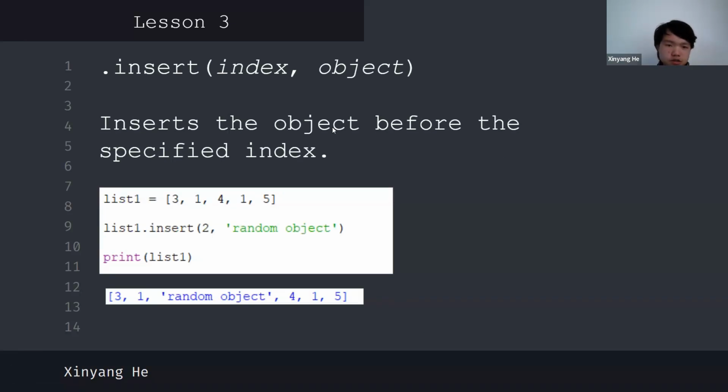Next, we have insert. Insert has two parameters. It inserts an object before the specified index. list1.insert with parameters 2 and random object. This will insert the string random object before index 2, so now it takes the position of index 2. As you can see here, we have this new list with random object at index 2.